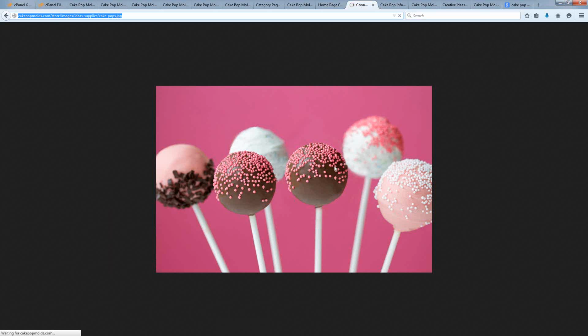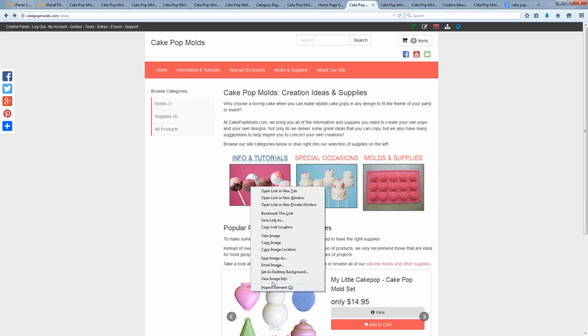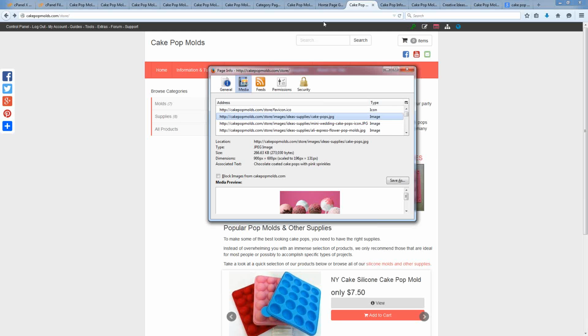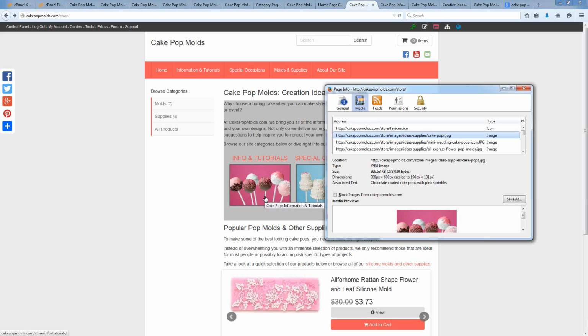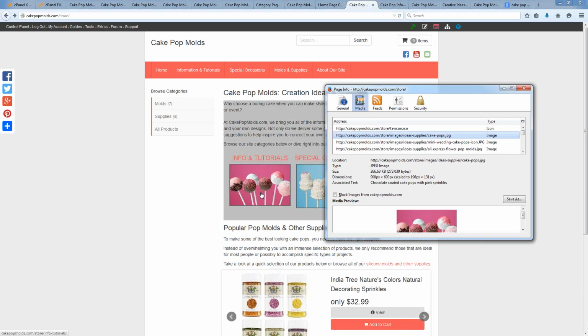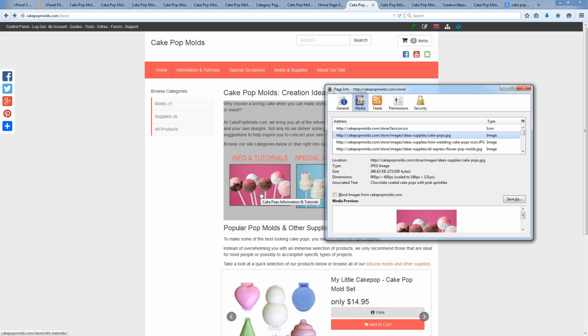So for example, for the image on my homepage here, it's obviously cake pops. But instead of just saying cake pops, I want to describe the image. Think about it this way. What if a blind person is looking at your website?